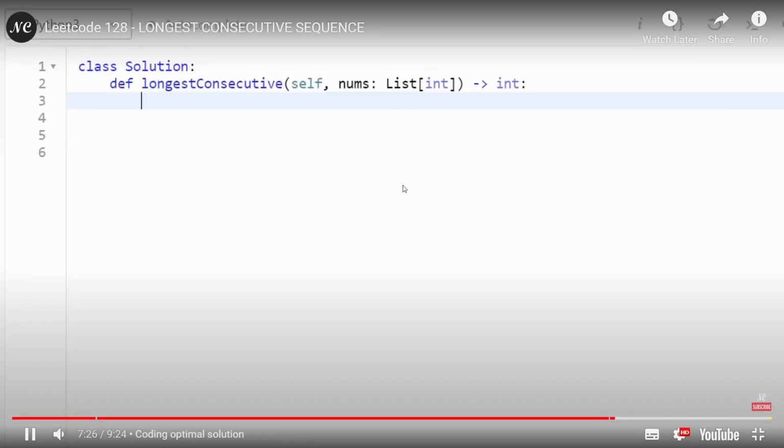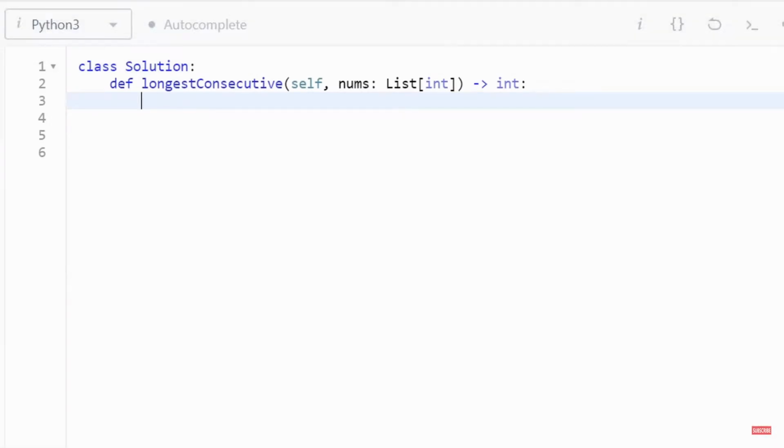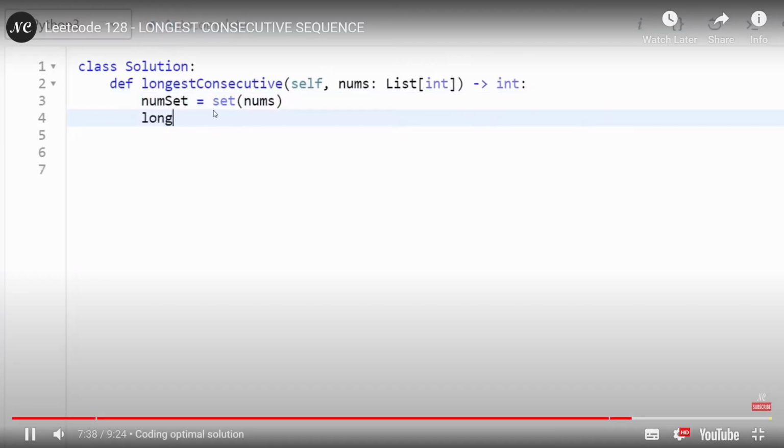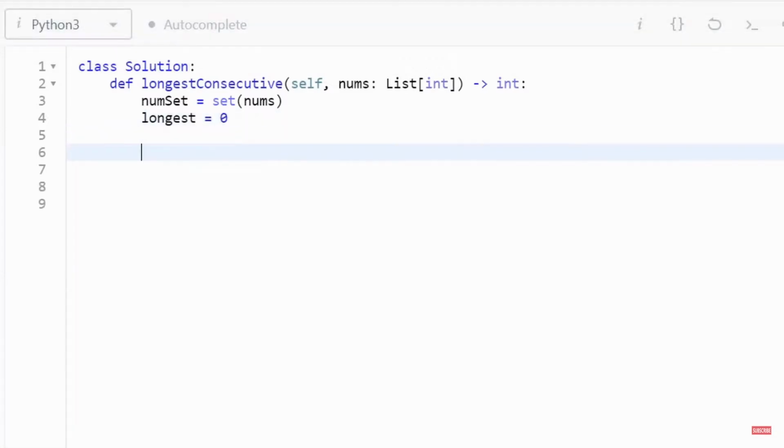So now let's get to the code. Remember, we need to create a set from the initial array nums. So it's really easy to do that in Python. We can just pass the array into a set constructor. Next, we want to keep track of what the longest consecutive sequence is. Initially, we can say it's 0.